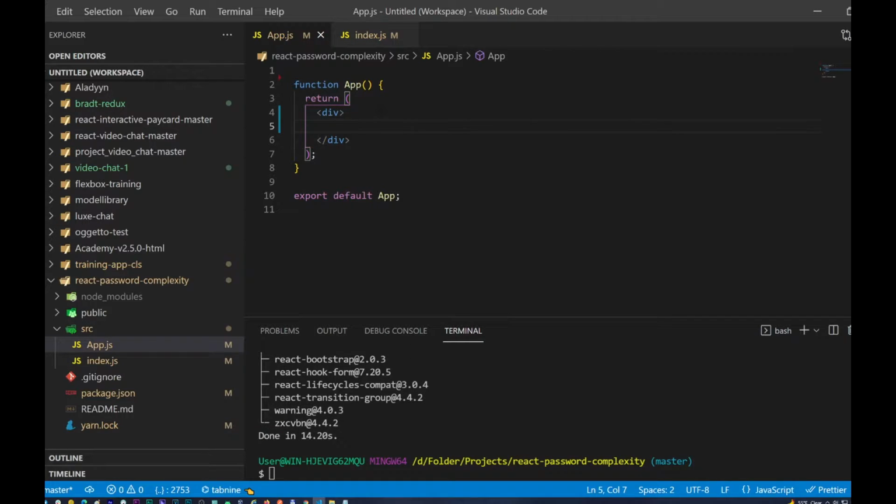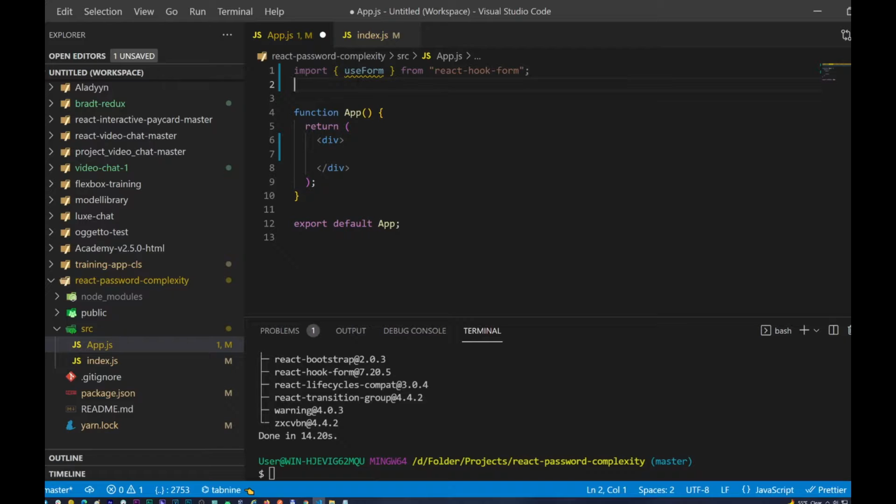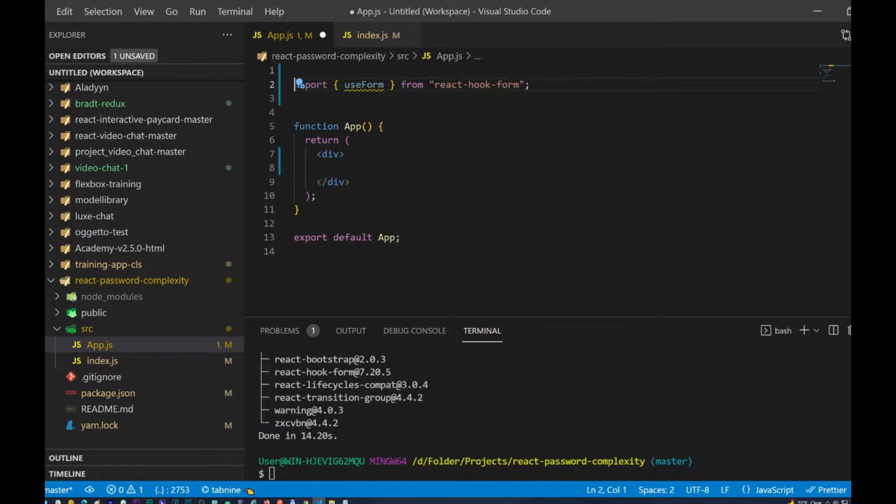And what we need to do now? I need to prepare our app.js. So the first thing I think it would be our React Hook Form in here. So, and of course we need some React. Well, we don't need useState now, only useForm.